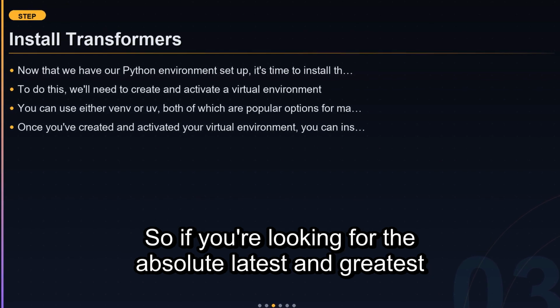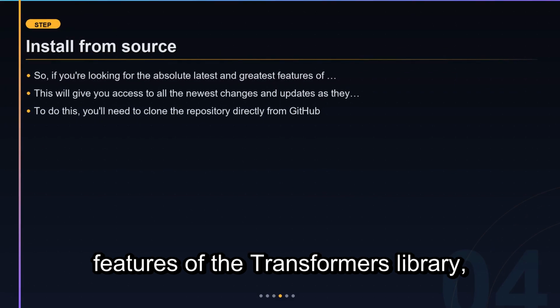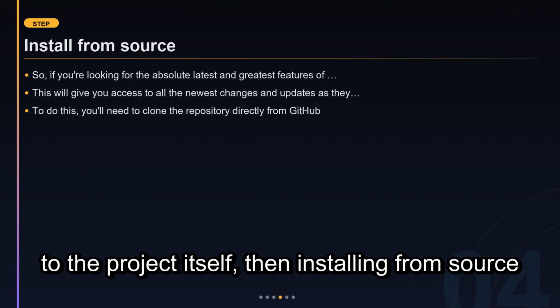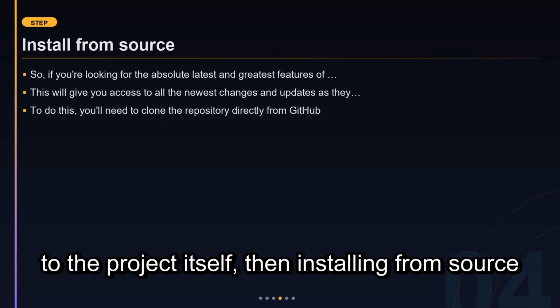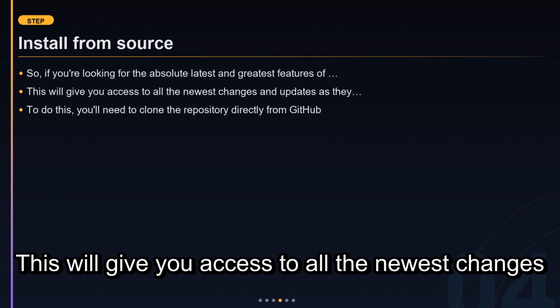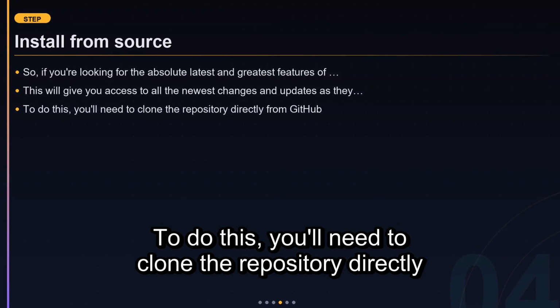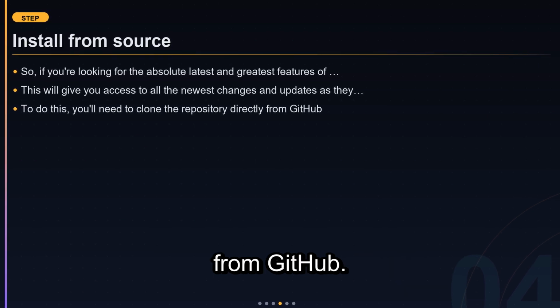So, if you're looking for the absolute latest and greatest features of the Transformers library, or maybe you're interested in contributing to the project itself, then installing from source is a great option. This will give you access to all the newest changes and updates as they happen. To do this, you'll need to clone the repository directly from GitHub.